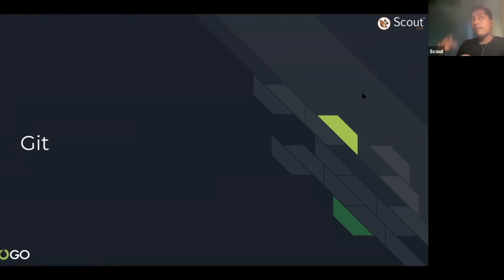Previously I have used SVN. I don't know if anyone has used SVN or not. That is mostly not in use these days. But Git is the most popular one nowadays, and you have seen websites like GitHub or GitLab, and Bitbucket is there. These websites provide these services. That means if you have a Git repository in your system, you can upload those repositories to your online account, and you can share with others.